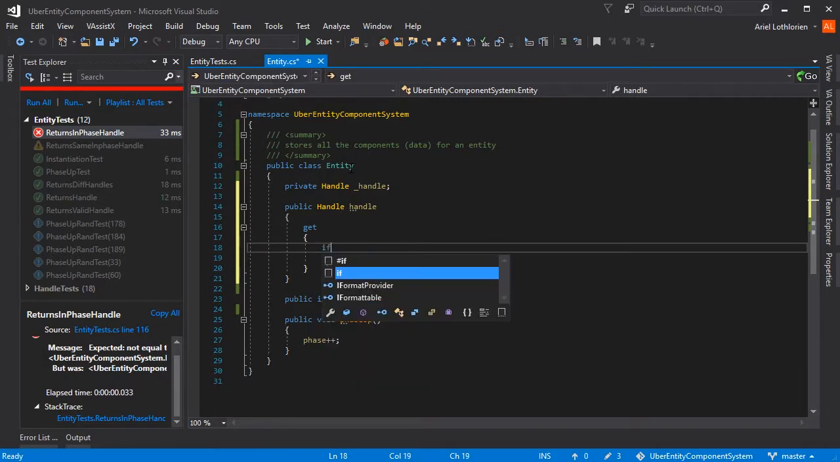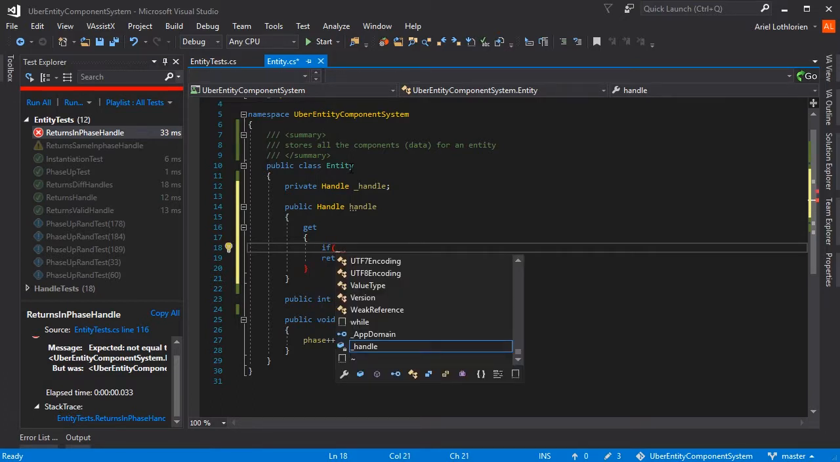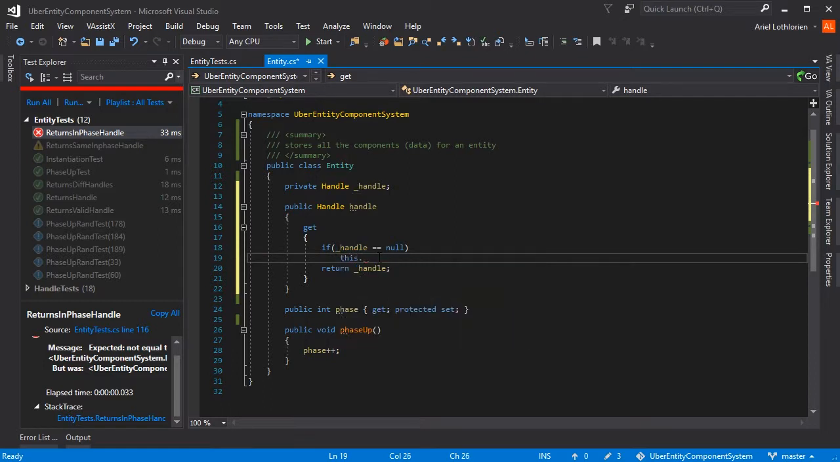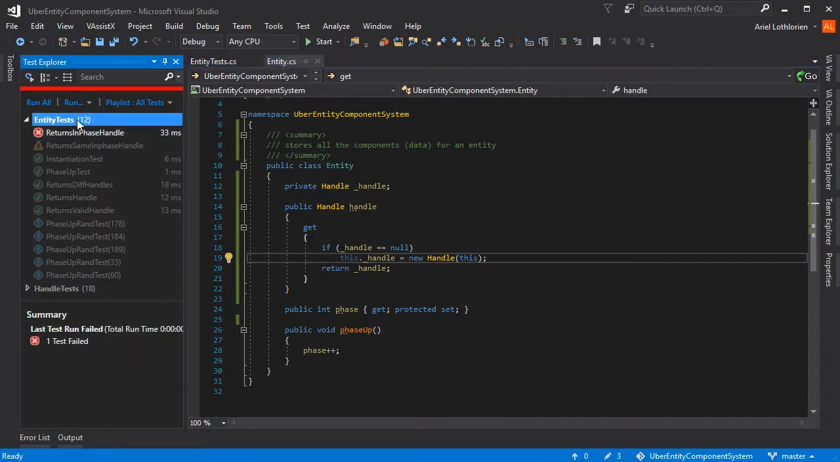And then we're just going to simply do if the handle equals null. Then we're going to say here this.handle equals new handle, this. So we're saying the handle that we're storing internally is equal to this handle, right? So that's awesome. That'll go and it'll return the handle if the handle is null, right? So if the one we're storing is null. Now let's go ahead and run these tests and see how that turns out.